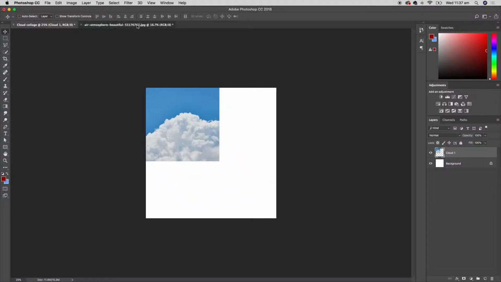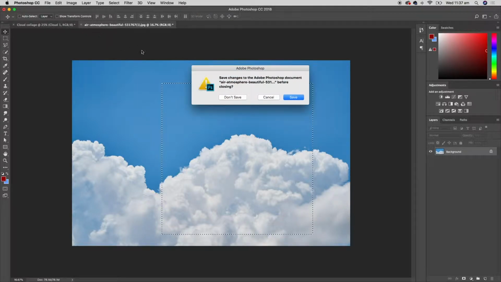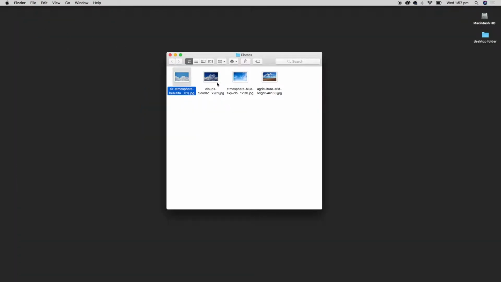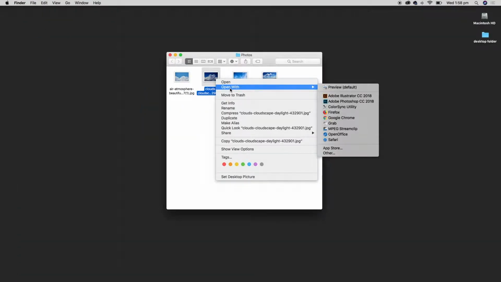So let's close this original cloud file. Photoshop will ask you to save it because you've made changes. Click Don't Save. And let's open the next cloud image. Right-click again and open with Photoshop.